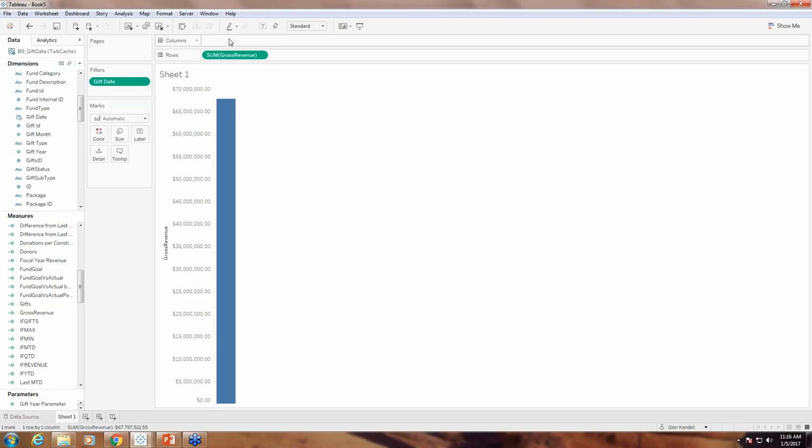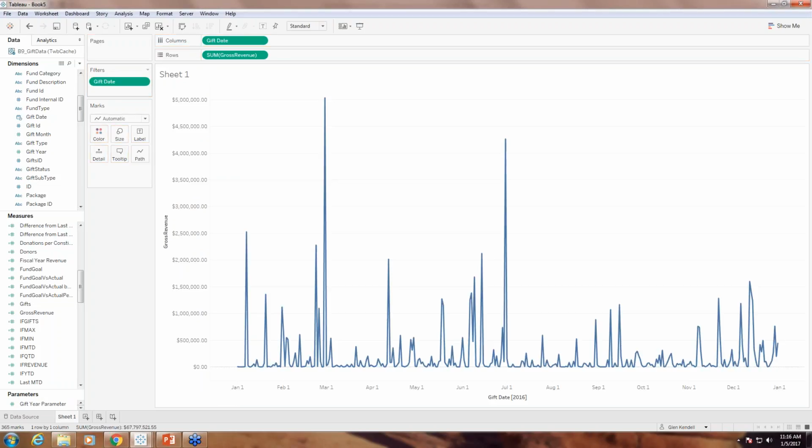What happened is that when I took the gift date and dragged it over to filters, it moved it. You can see it was in here, and now it moved over to there. If I want to copy it instead, I hold down the control button on the keyboard and then drag it over, and it makes a copy instead of moving it. Okay, all right, so now we're filtering.